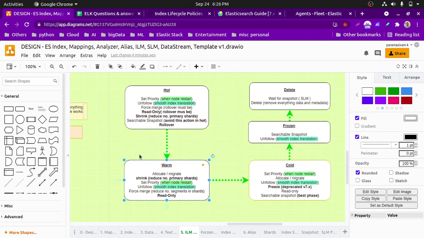To make any index a searchable snapshot, the best place is the warm node first. Here you can do shrink, force merge, everything. In fact you can make it read only, and if you want to set priority you can do that too. All the things you can do in the warm node, then move to the cold node. That is a good option.